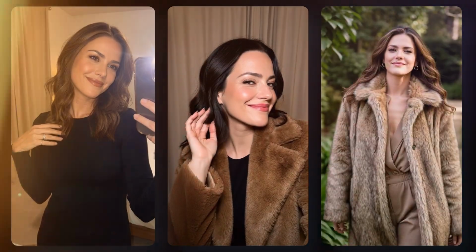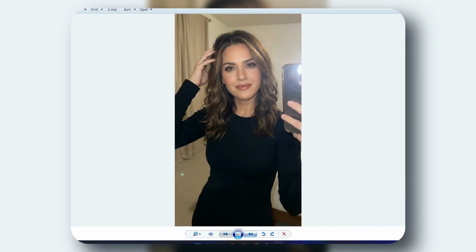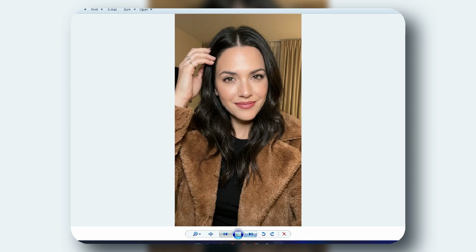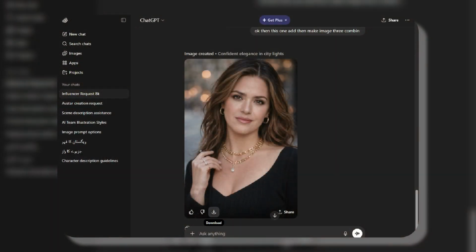So, let's get started. First of all, let's talk about the base face, because this is the most important part. To create a realistic AI influencer, I take 3 different actress images and combine them into one single image. You can also create a face using a single prompt, but I personally prefer using multiple images because it gives a more natural and human-like result. Once the combined image is ready, I move to the next step.